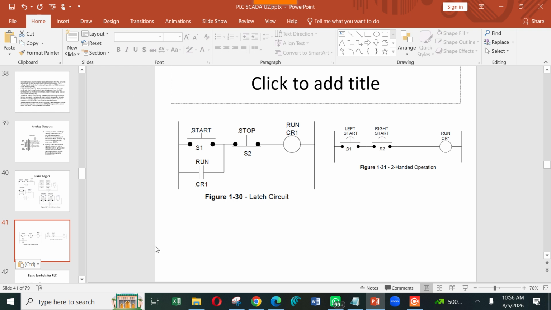So let us see here. Here, this is a start push button. This is normally open. This is a stop push button. It is normally closed. That means S1 is the normally open, S2 is the normally closed, and both are connected in series. Then one coil has been connected.